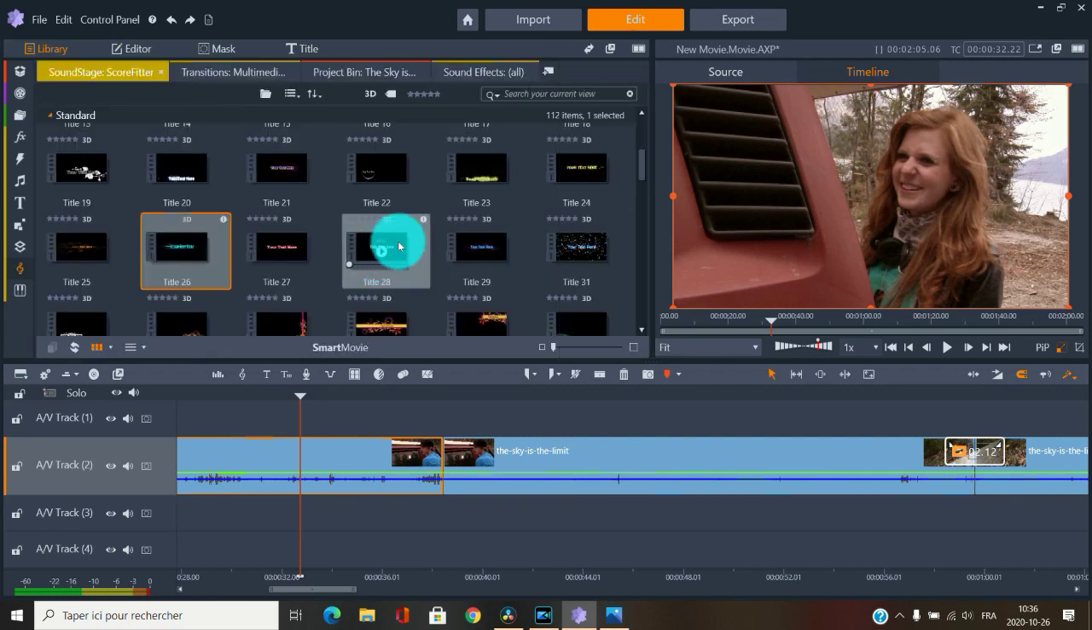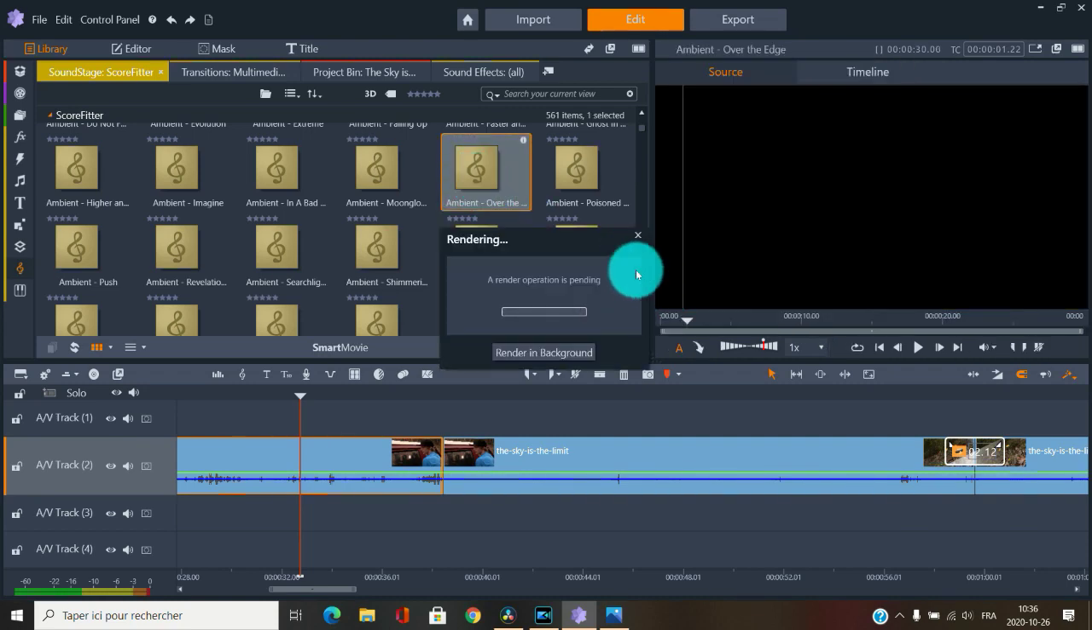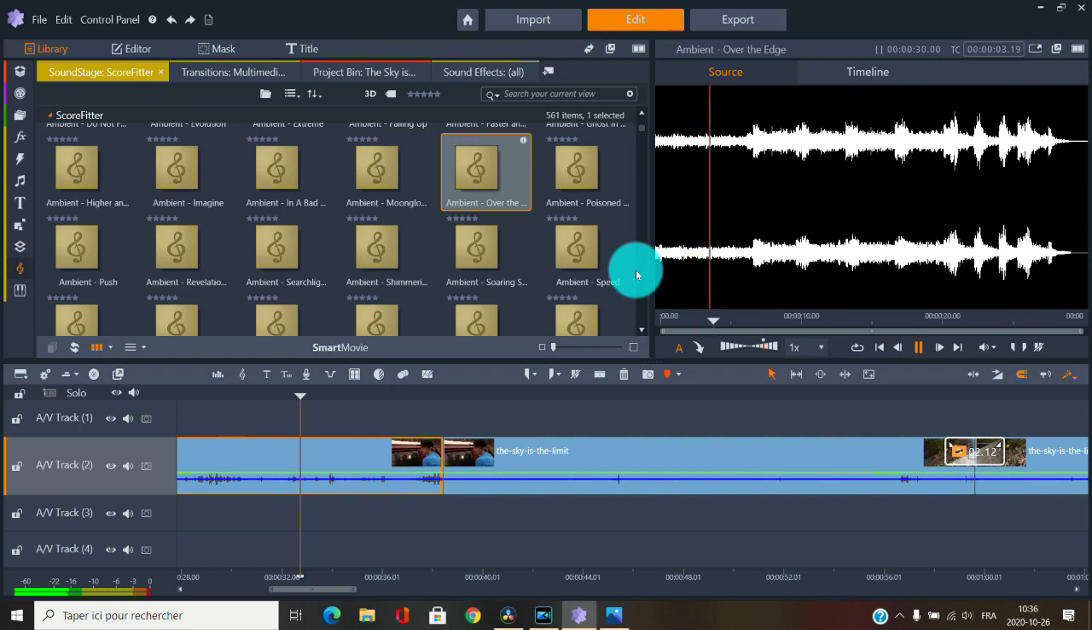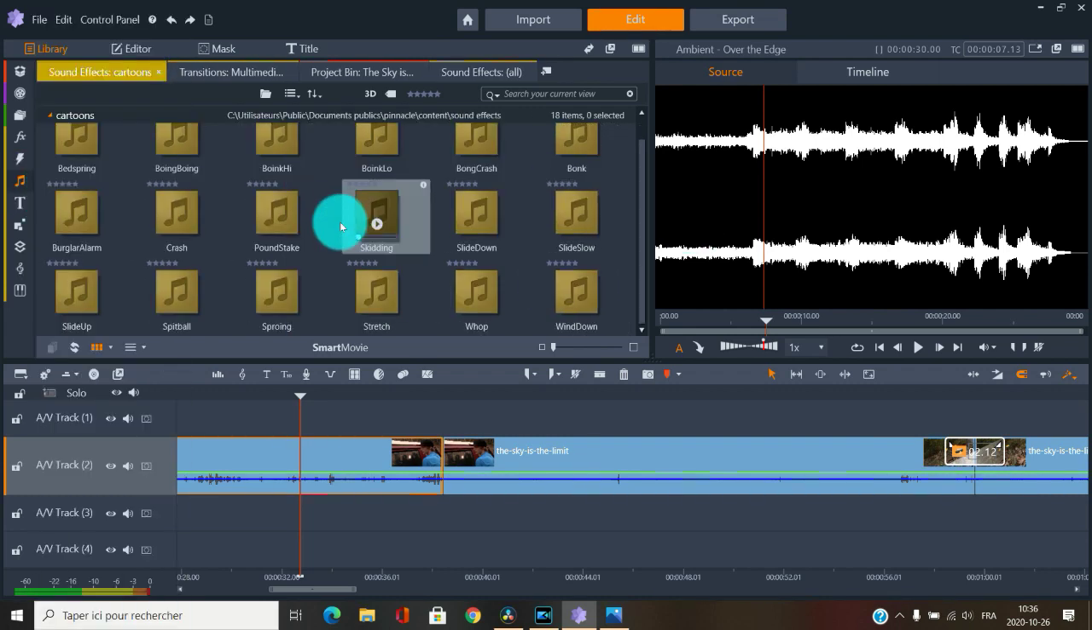Score Fitter. You have 561 sounds that are already included. So that's really, really a plus. And since we're talking about sound, you also have sound effects. So those were the music. Now sound effects.